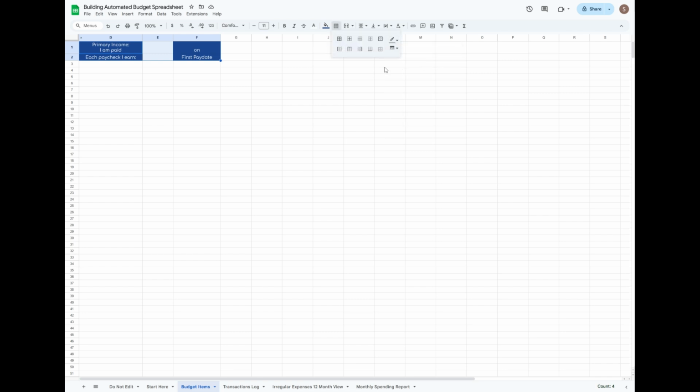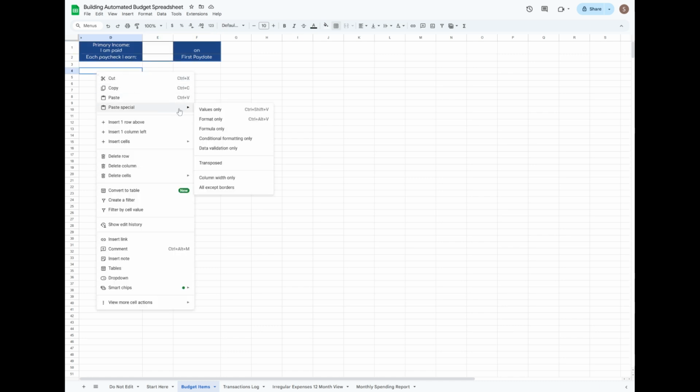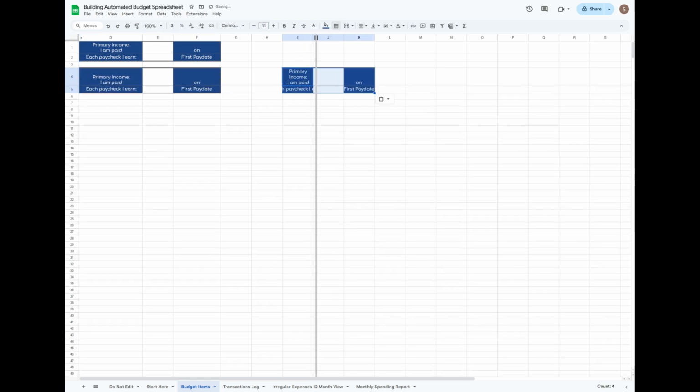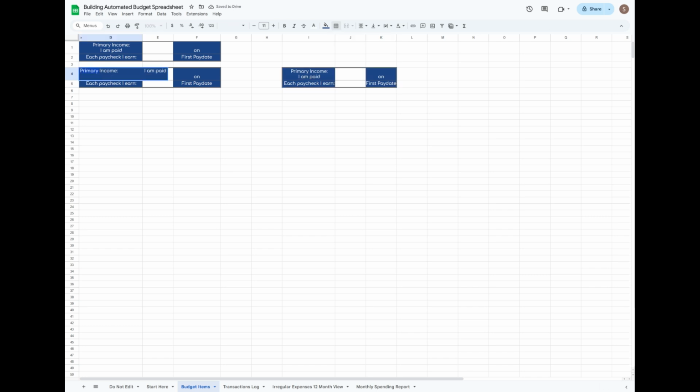Now, just on the outer borders, let's give a thicker, darker gray border. Still selecting D1 through G2, Control C for copy and paste into D4 through G5, and again into I4 through L5. Change D4 and I4 to say secondary income and tertiary income. Adjust the column widths.